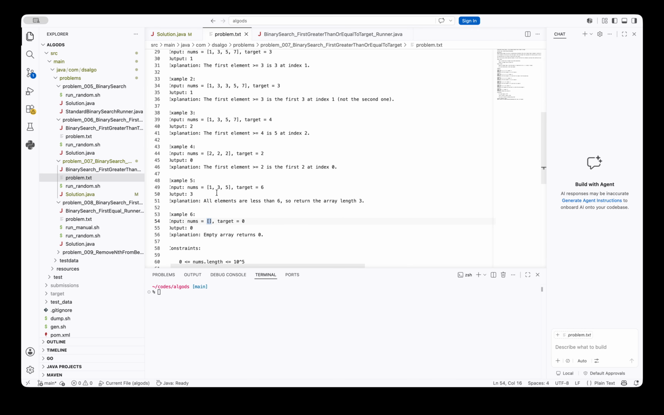In this case, there is no element of target in the array, and all the elements in the array are less than the target. So in this case, we should return the array.length, which is 3, because index 0, index 1, index 2 are all smaller than the target. So we are saying, okay, assuming that a large element is after the array.